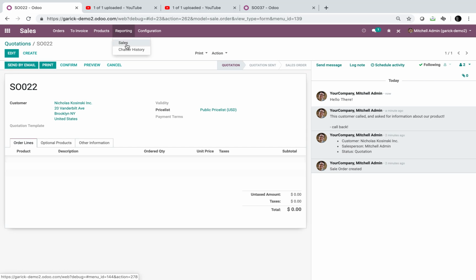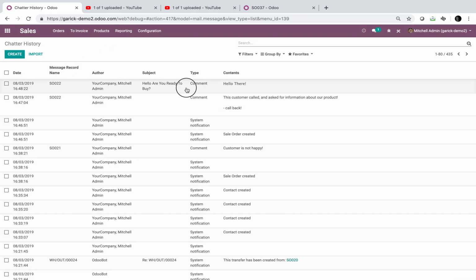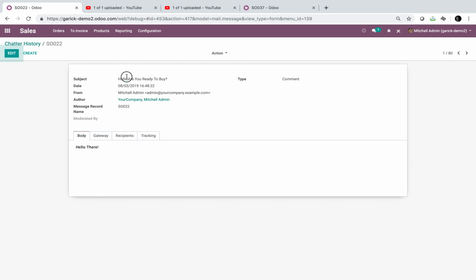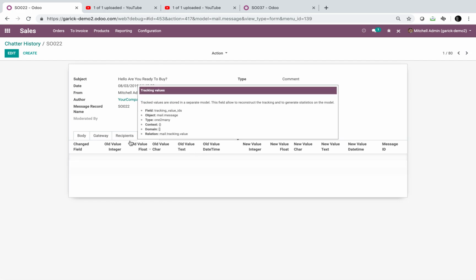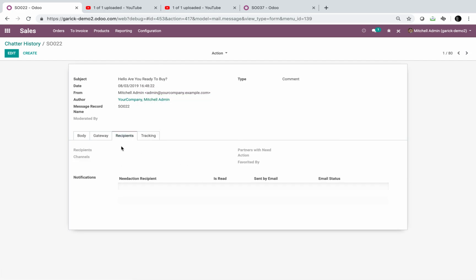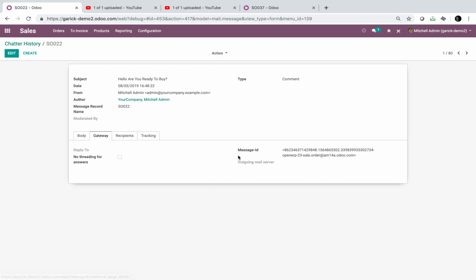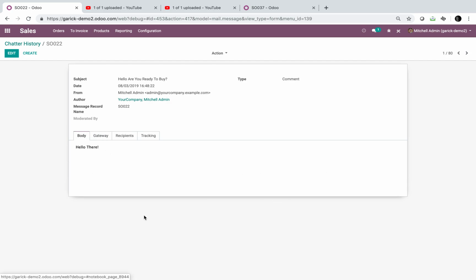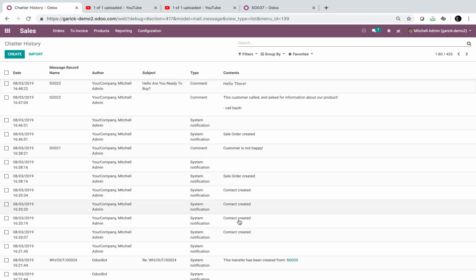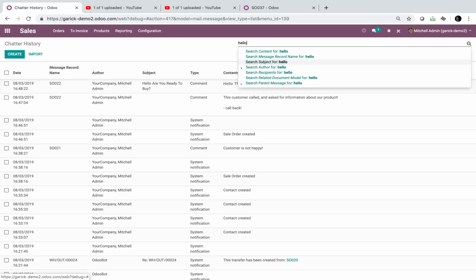Now when I go to the chatter history, top of the list, there it is. Hello there. Here's the subject, the date, the from is the email address. The author is this user here, and then the record it's on, and then you see the body here. And then there's some other technical stuff like tracking recipients, which you probably want to hide from non-technical users. It goes into the outgoing mail server that was used to communicate this, who the reply to is, scheduled to, and then obviously the content of the message is what you're probably interested in, which is all on display here. And you can always search content as well.